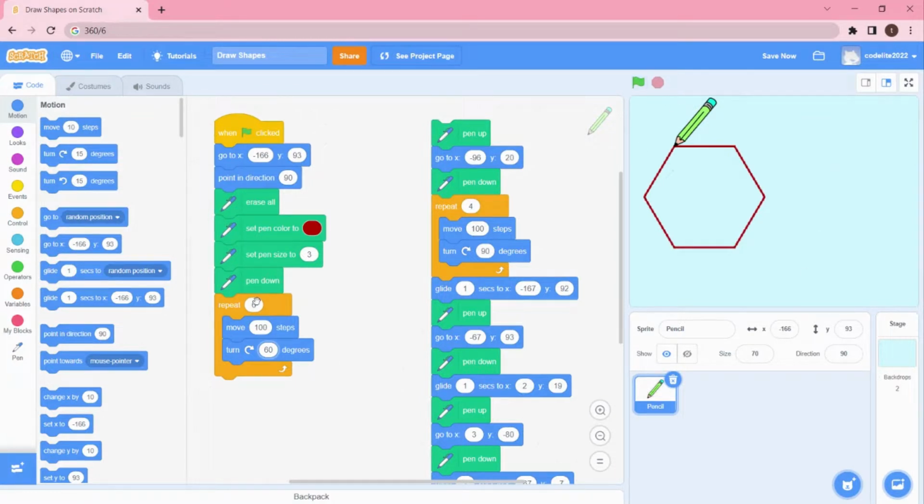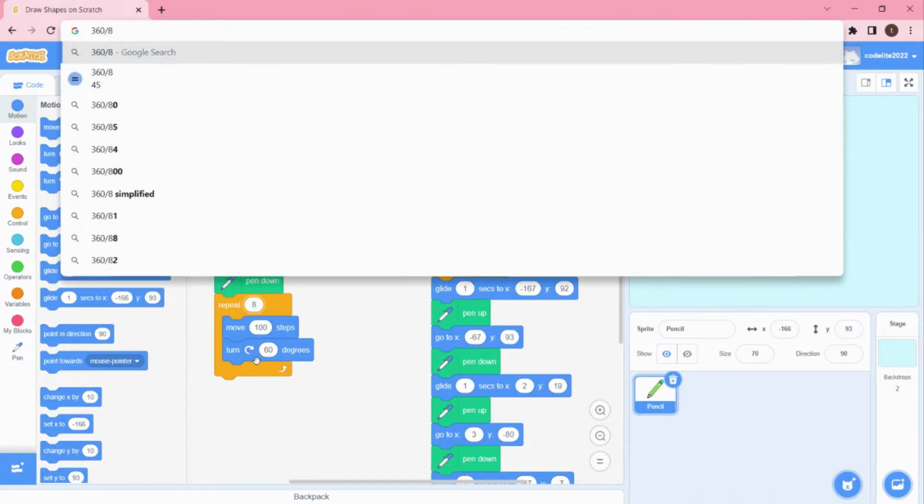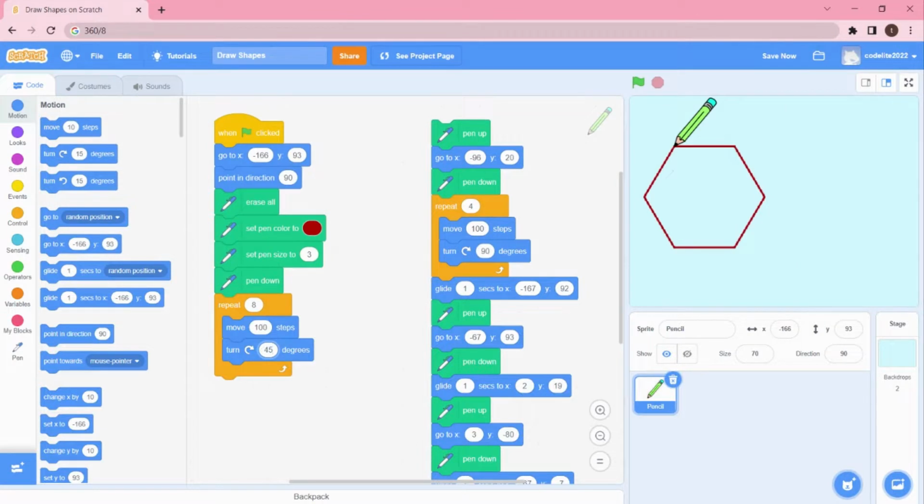Now octagon. Let's say octagon. 360 divided by 8 is 45 degrees. 45. Oh, here there is something wrong. So let me just change the steps to 50. See, it is drawing properly now. Sometimes the length also will vary. How much it is going to move, how many steps it is going to move.